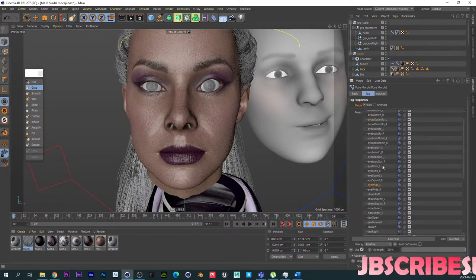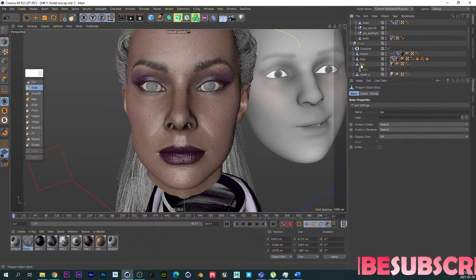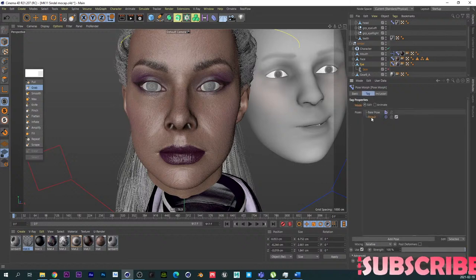Okay, so let us do the cheek. I think I've done the cheek squint already. Now, I'm going to do the eyes right now. So let's go to the eyes here. Pose morph. Points. Boom. Do eye up.